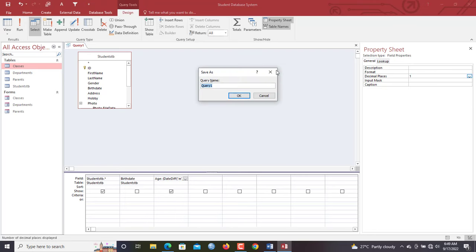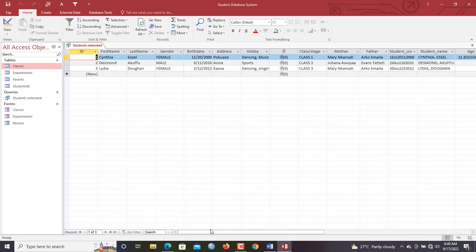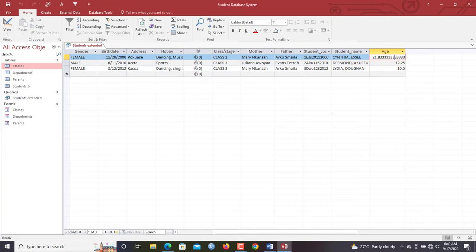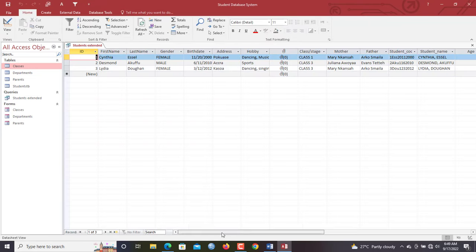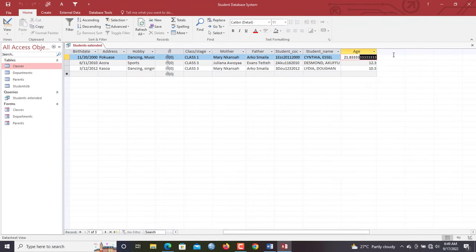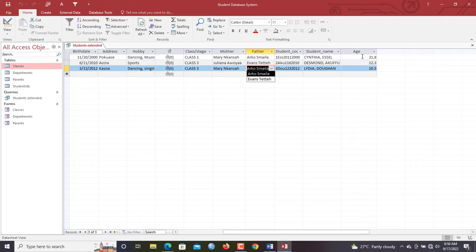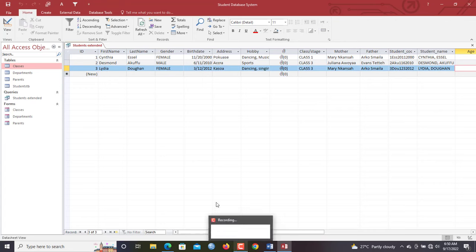Now we save. So let us save this query. Save. Now we say students extended. Okay, so now we save, and as you can see, still our decimal places are not working. Let's go out there and modify it again. So decimal place. Now let me select standard. Usually it works with standard. So if, let's see. Okay, so now 21.8, 12.25 out there. Okay, so if you click inside, you see the full decimal places. Okay, so now we are actually good to go.